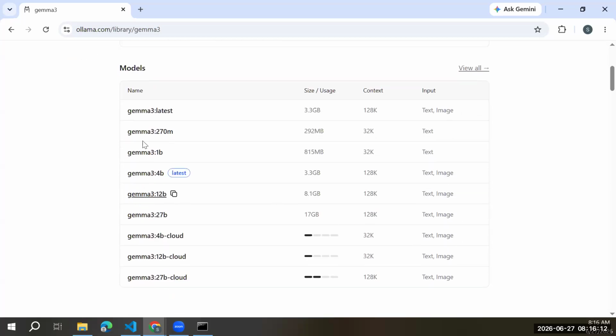And if I look at the sizes of the models, it has 270 million parameters, 1 billion parameters, 4 billion parameters, 12 billion parameters, and so on. If you look at the sizes of these models, there's only 292 MB, a smaller one, 815 MB. This is a comfortable model. Gemma 3 colon 1 billion parameter is an 815 megabyte model. And the context window is smaller, 32K, but the size is 815 megabytes.